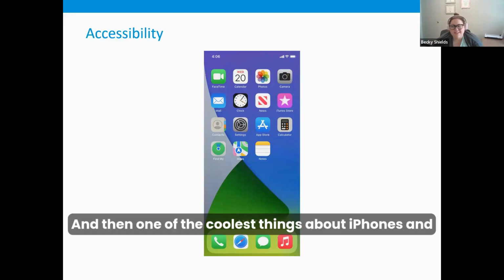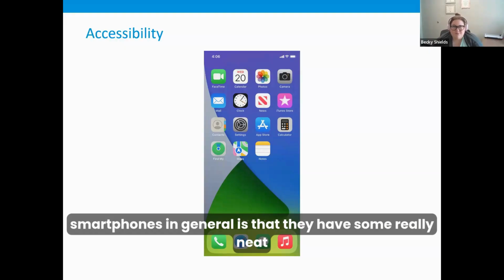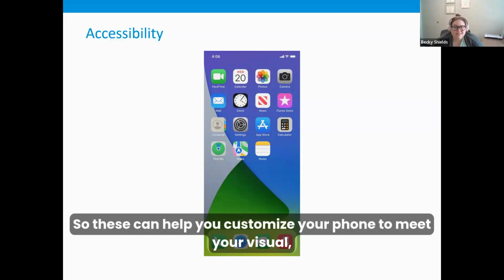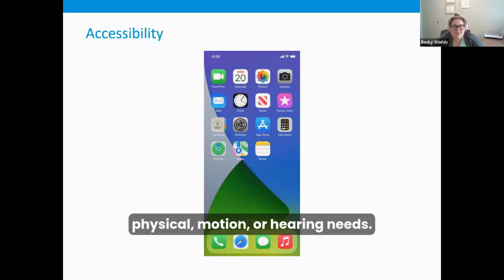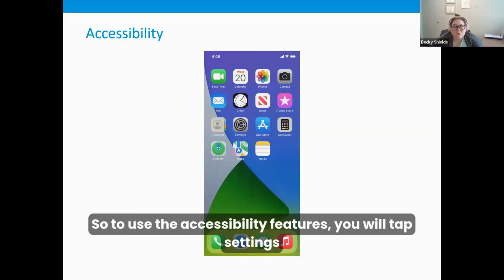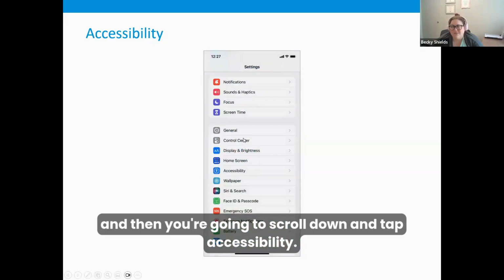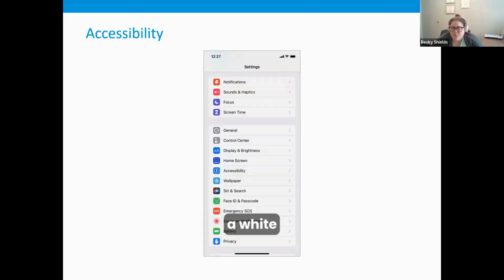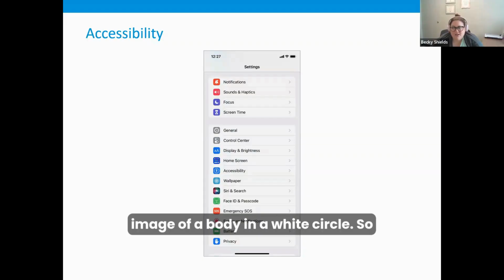And then one of the coolest things about iPhones and smartphones in general is that they have some really neat and helpful accessibility features. These can help you customize your phone to meet your visual, physical, motion, or hearing needs. To use the accessibility features, you will tap settings, then scroll down and tap accessibility. The accessibility icon is a blue square with a white image of a body in a white circle.